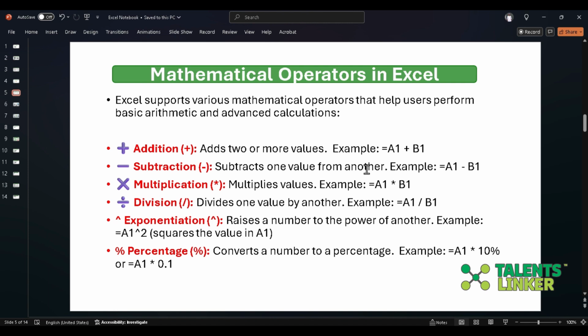Then when it comes to minus, that is subtraction, you use your minus sign. When it comes to multiplication, use an asterisk, which represents multiplication. When you use division, you use your slash, which represents division.